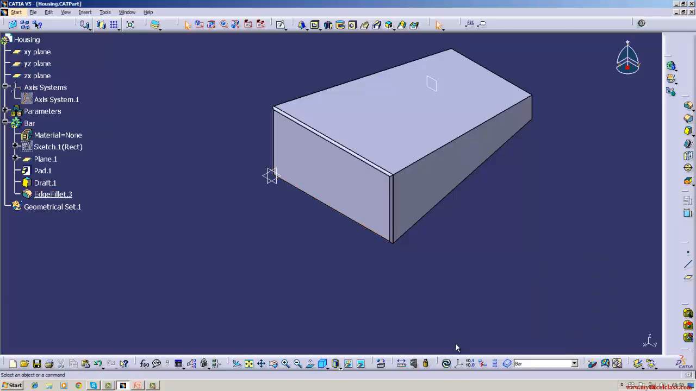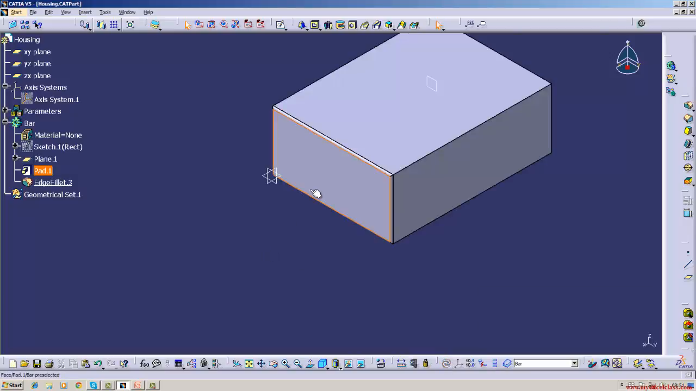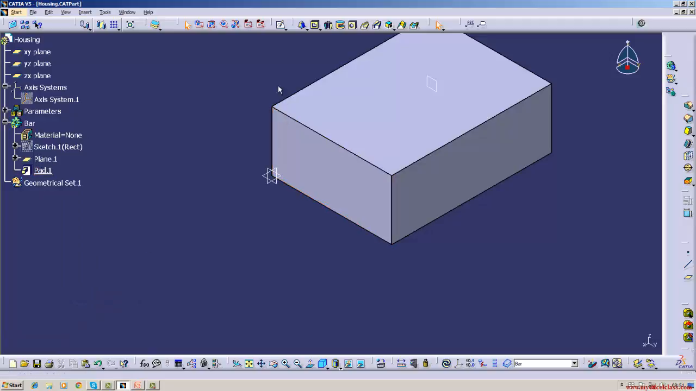So instead of using 2 separate pad commands, you can create it in 1 command if the drafting is uniform. If the drafting is different, at this point something and this point something, and this face is some other angle, then you have to use the draft geometry, the draft icon here. First you have to create a regular pad, and then use the draft. So this is how we have created the draft command, and the pad as a subsidiary of the draft command.